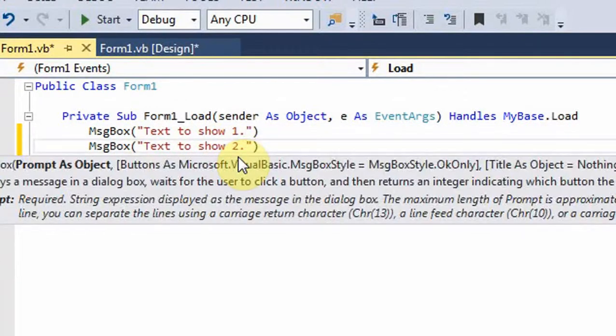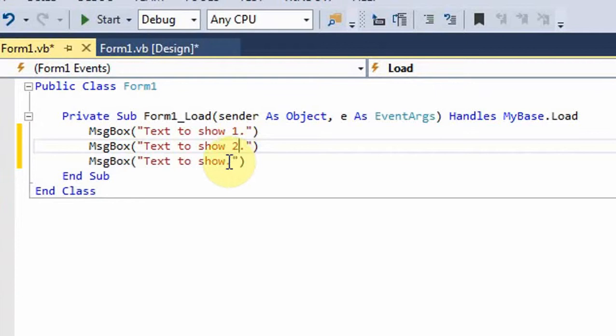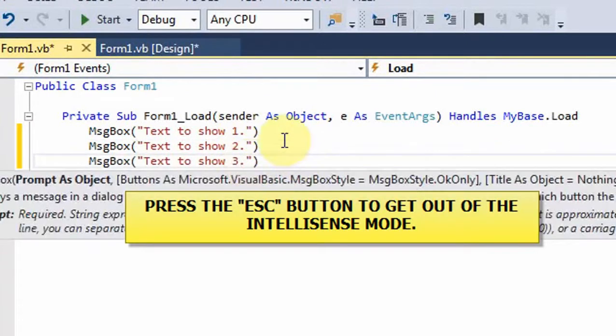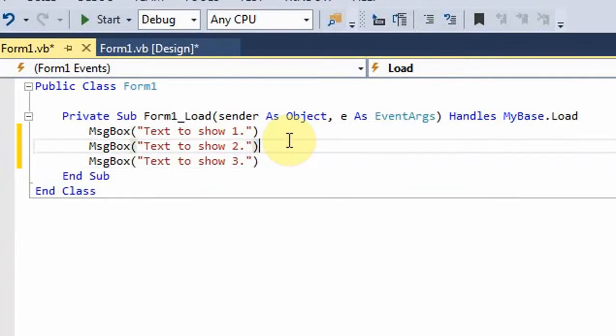Now, you may notice that when I do this, it has this. In order to get out of that bracket area, the parentheses area, you can hit the escape button, like I just did, or you can just click somewhere else. Okay. Now we have text to show 1, 2, and 3. Now let's create some bugs.